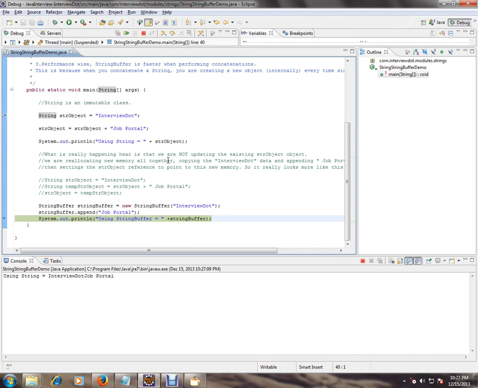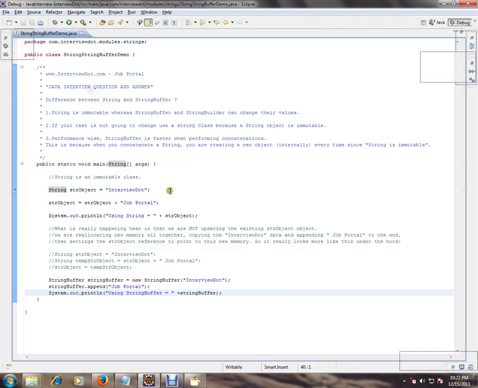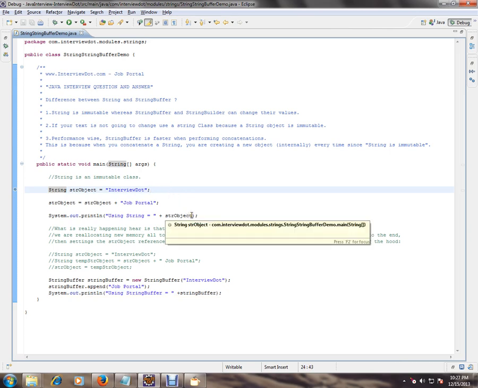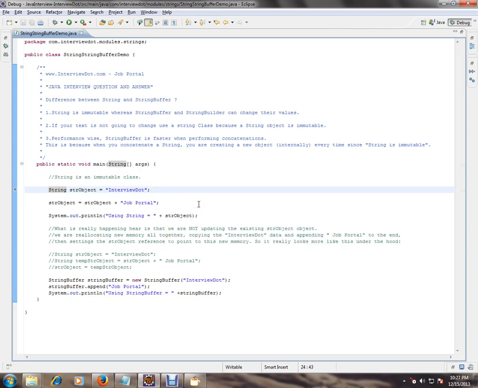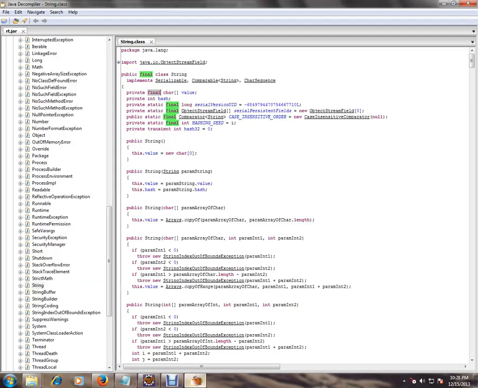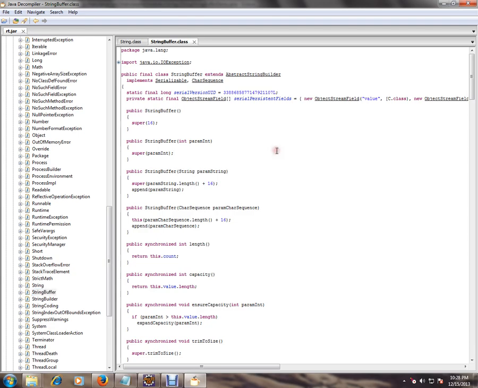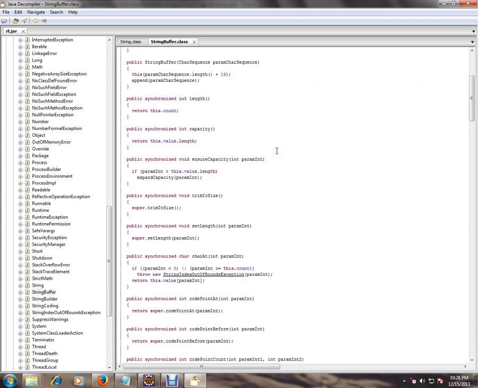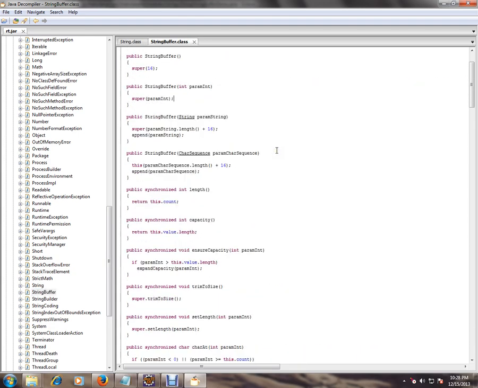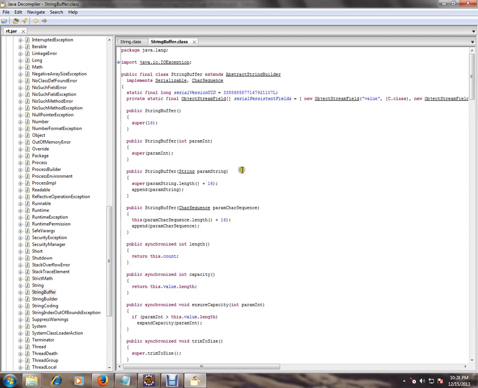So StringBuffer will improve the performance. In your project, if you are using any concatenation process or any addition of strings, please use StringBuffer. Don't use the String class because it is immutable. I showed you that it is marked as final, whereas with StringBuffer you can keep on appending.